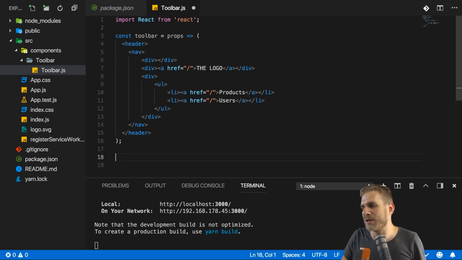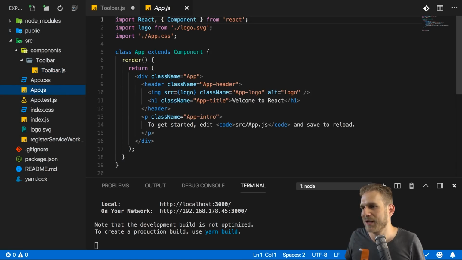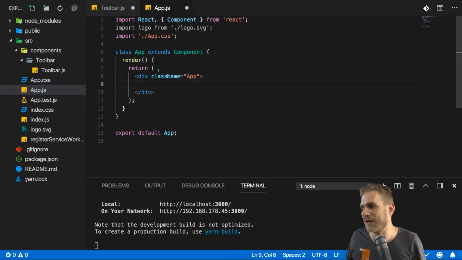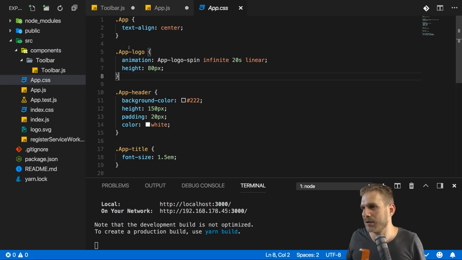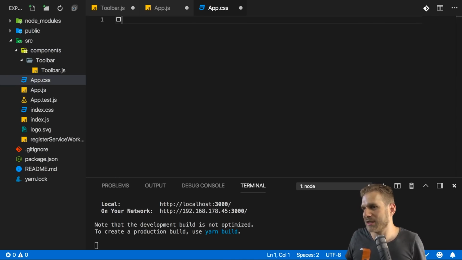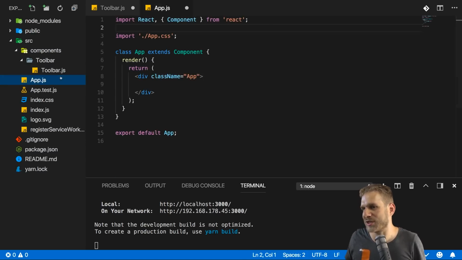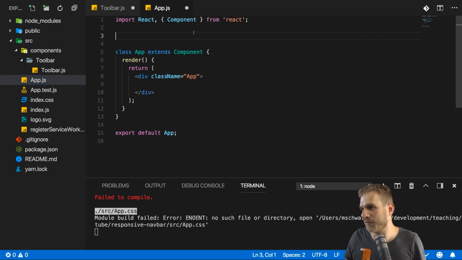Let me now export this toolbar. So I'll export this as the default of this file, and now I want to use it. Now to use it, I'll go to my app.js file, and in there I don't need anything of that. Maybe leave that wrapping div, but then I want to have my toolbar here at the top. Don't need the logo. Now for the app CSS, I will actually not need anything of that. So actually I can just get rid of that CSS file, remove it here too.